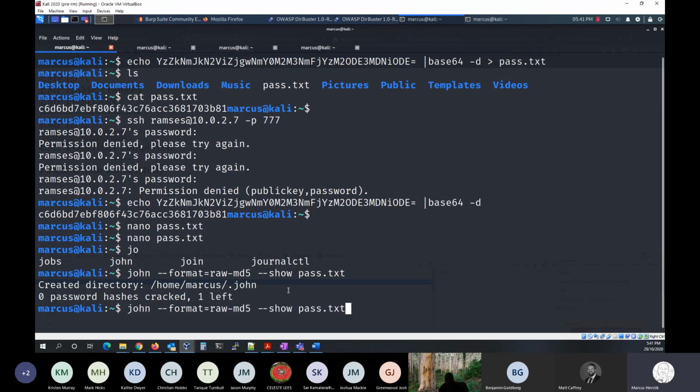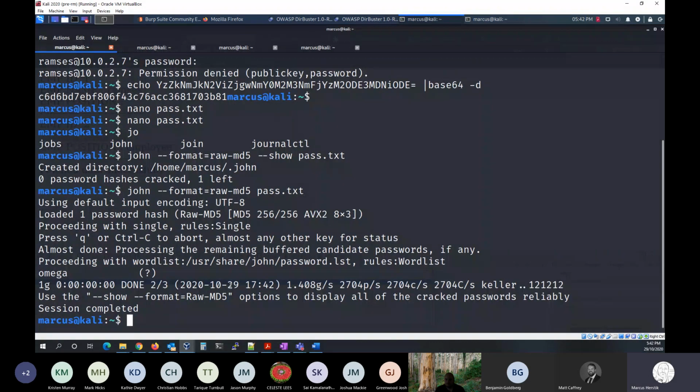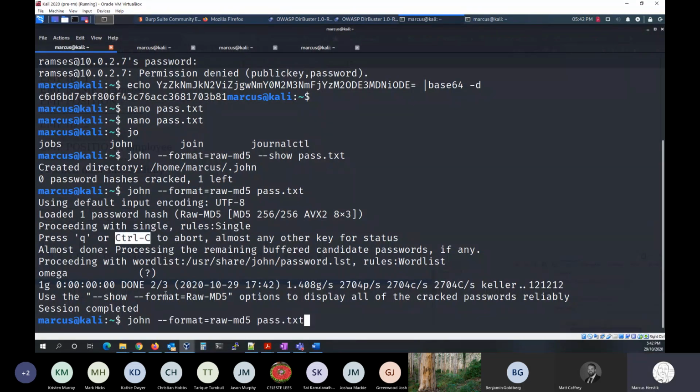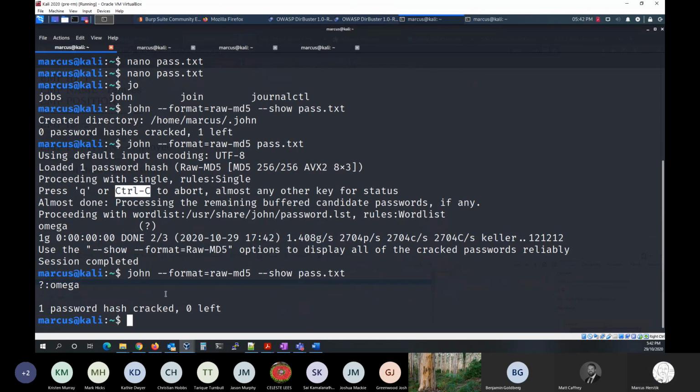Zero password hash is cracked. One password left. I tried to show it. Loaded one password hash. So there it is. I just ran it without the show, and then afterwards, there we go. We have cracked the password.